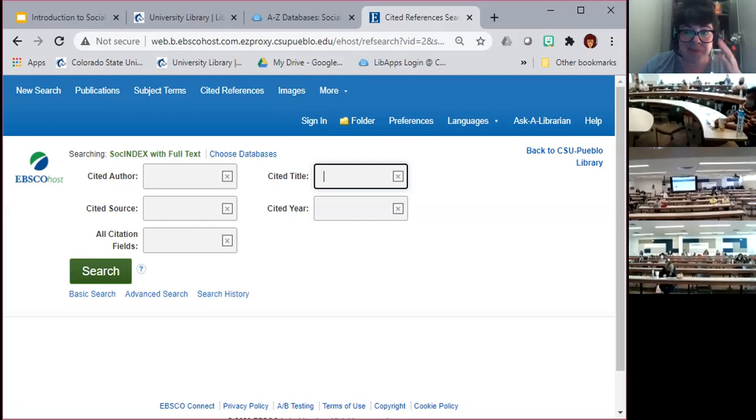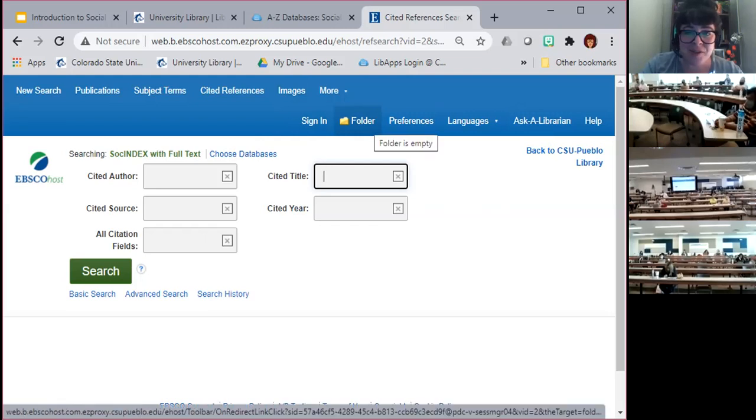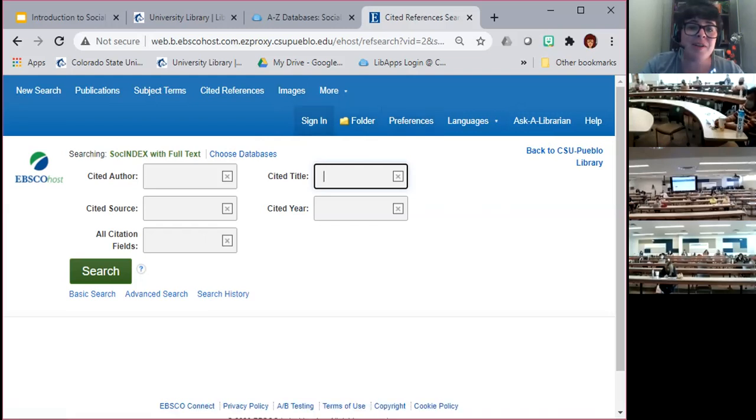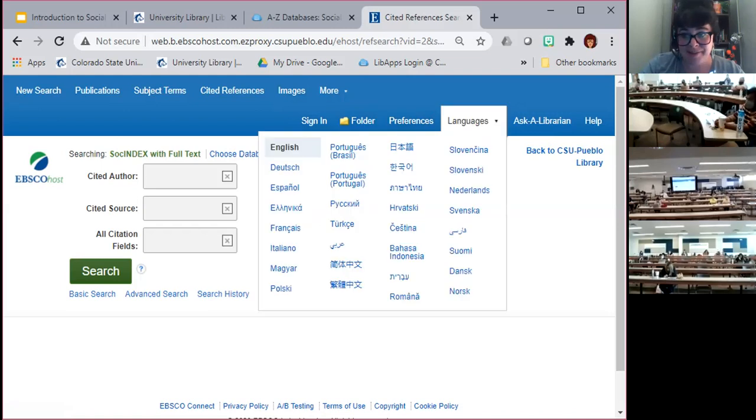You could totally create an EBSCO account. And the fact is that there's a ton of databases we subscribe to that are run by EBSCOhost. If you do that and you sign in, then every time you sign in, you'll be able to access those folders. You can set those preferences. But these are tools within that database.